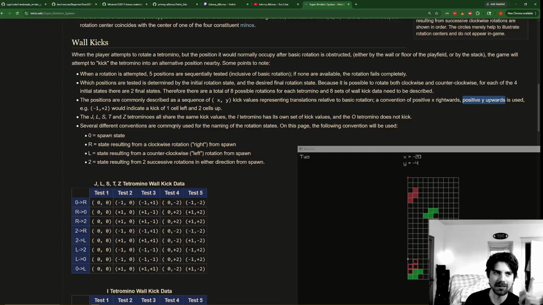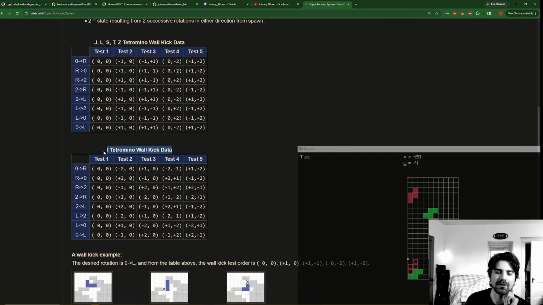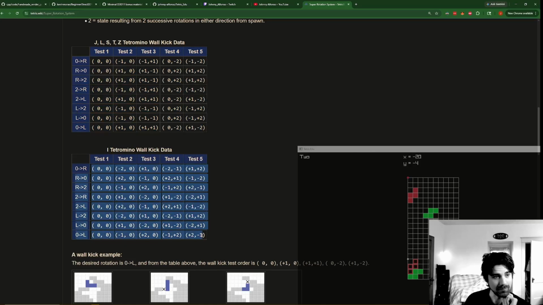So the y goes in the up direction. When we do this, we will have to switch it around for the way we're currently doing positioning because our y's go downwards. I don't know if that is a good idea, but that is what we are doing because that is what Raylib uses, and not for any other particular benefit. And one other important thing to note is that the J, the L, the S, the T, and the Z all have this table, and then the I has this table.